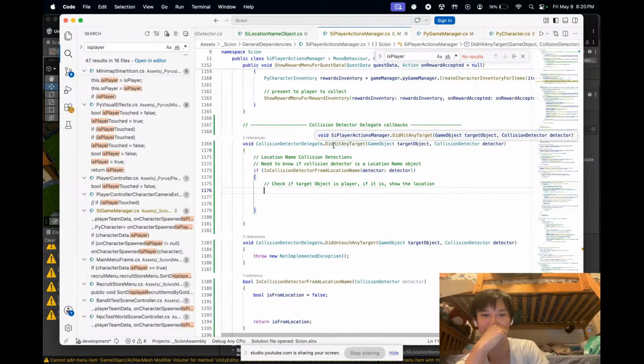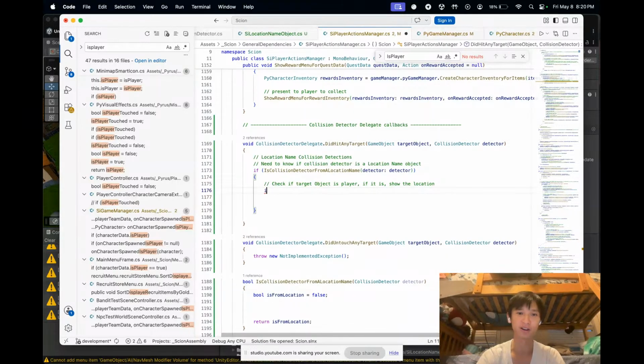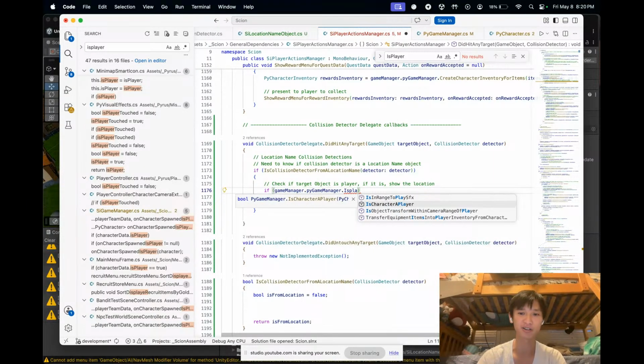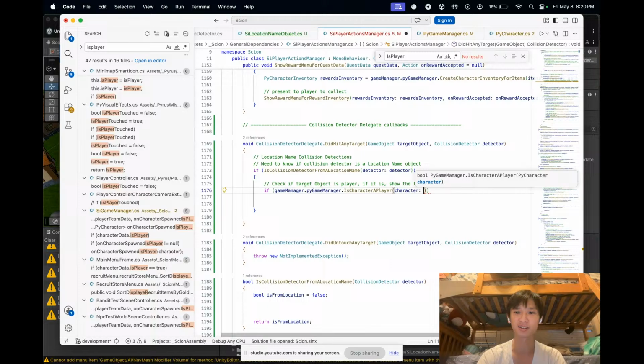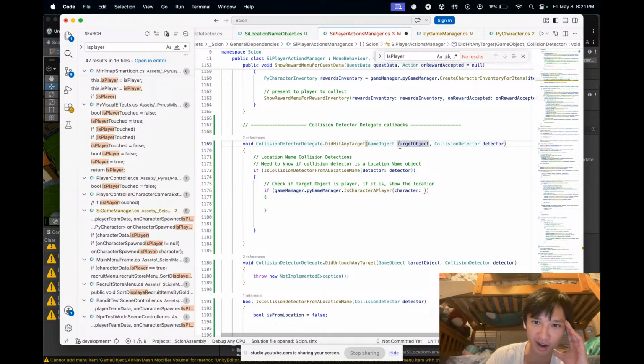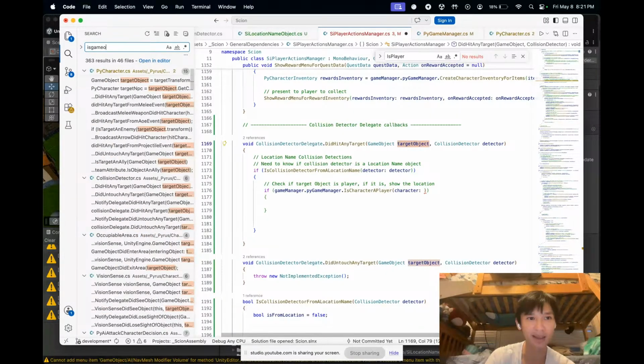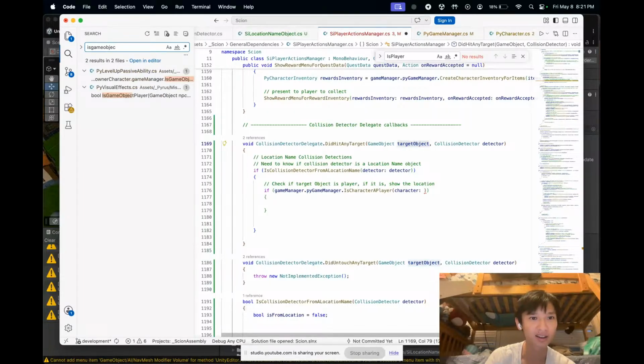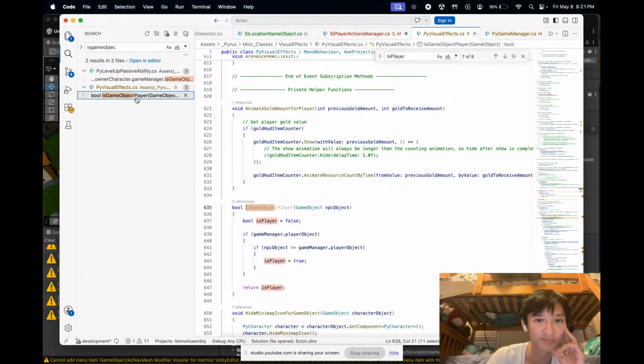Oh, we have like 10 minutes. Okay, let me try to be quick. If target object is player, okay, so if game manager dot py game manager dot is character a player, and then the character is expecting, okay, so here I'm expecting a character, but I'm given a target object, right? Is game object a player? Is game object player? I made it here. That's where I made it.